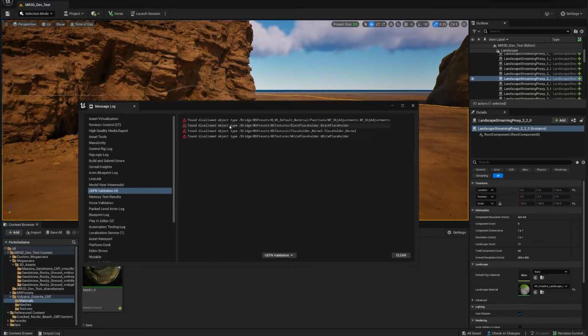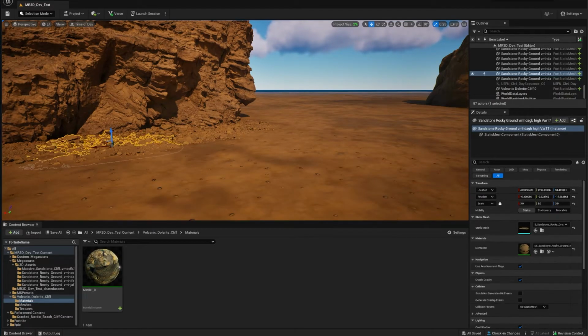And it says object type Bridge MS preset. This is the Quixel material that you can use for Unreal. These are functions that come if you're using the full engine. What I'm guessing is this is something that the Fortnite part doesn't want to work with, or they just don't want you to use it. Hopefully we could use it in the future.